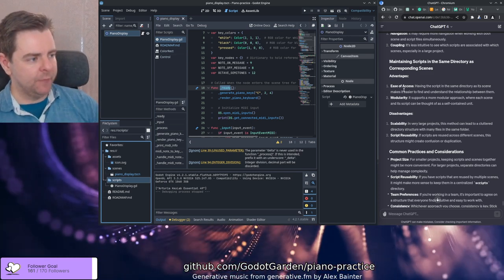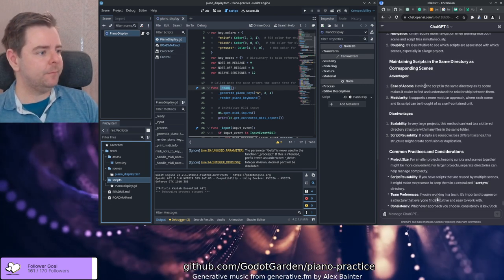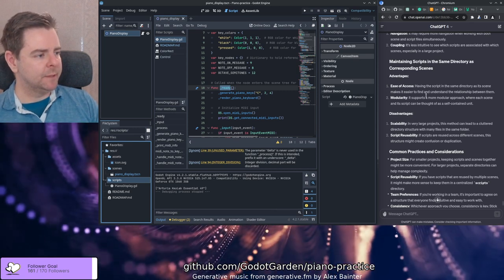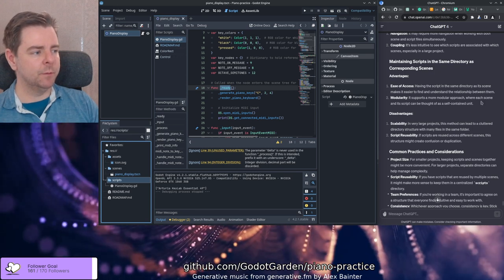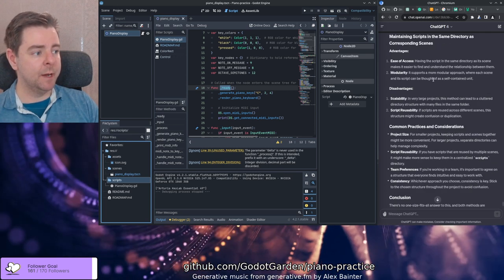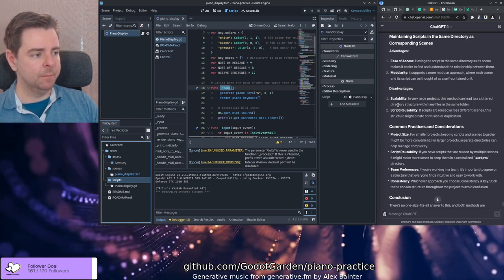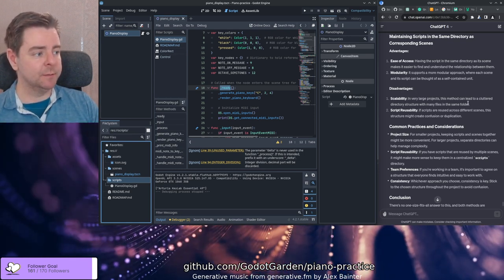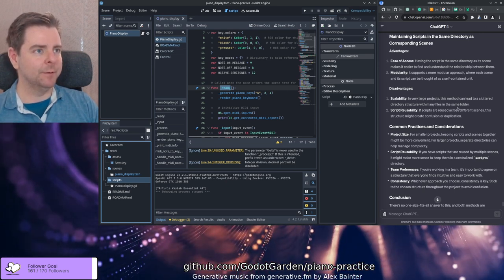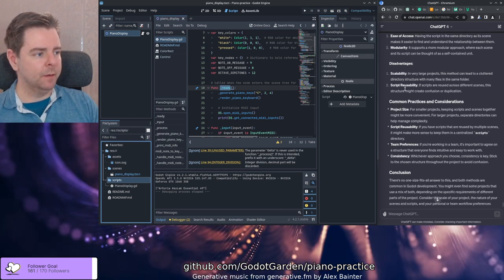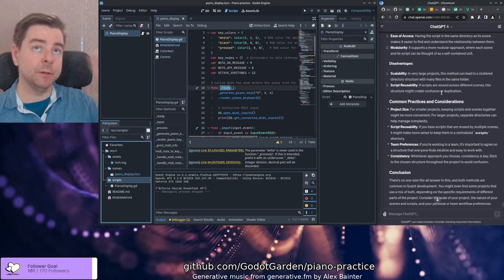So ease of access: having the script in the same directory as the scene makes it easier to find and understand the relationship between them. Modularity: it supports a more modular approach where each scene and its script can be thought of as a self-contained unit. That's an interesting point. Disadvantages, scalability: in very large projects, this method can lead to a cluttered directory structure with many files in the same folder. Okay. Script reusability: if scripts are reused across different scenes, this structure might create confusion or duplication. Yeah, I can see that.